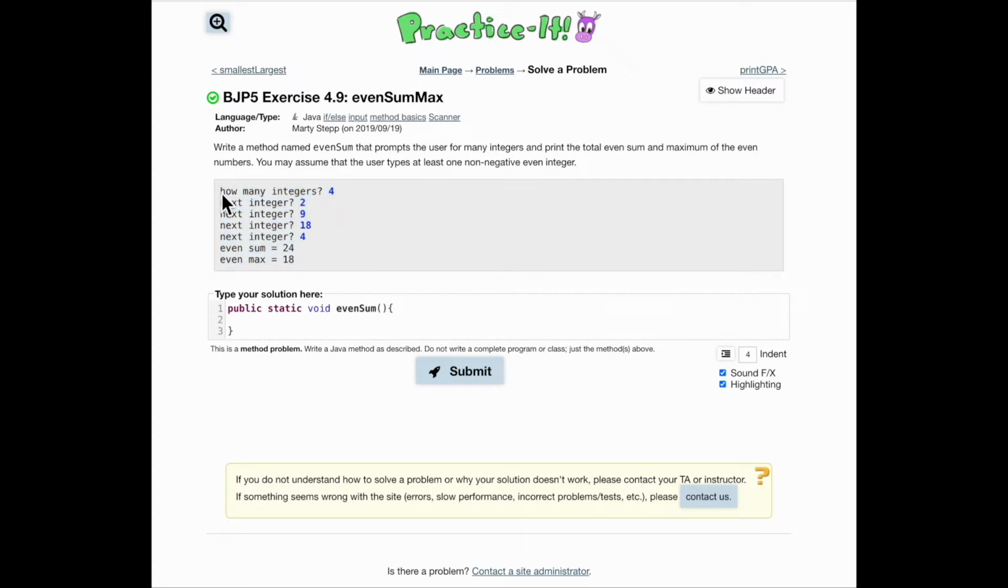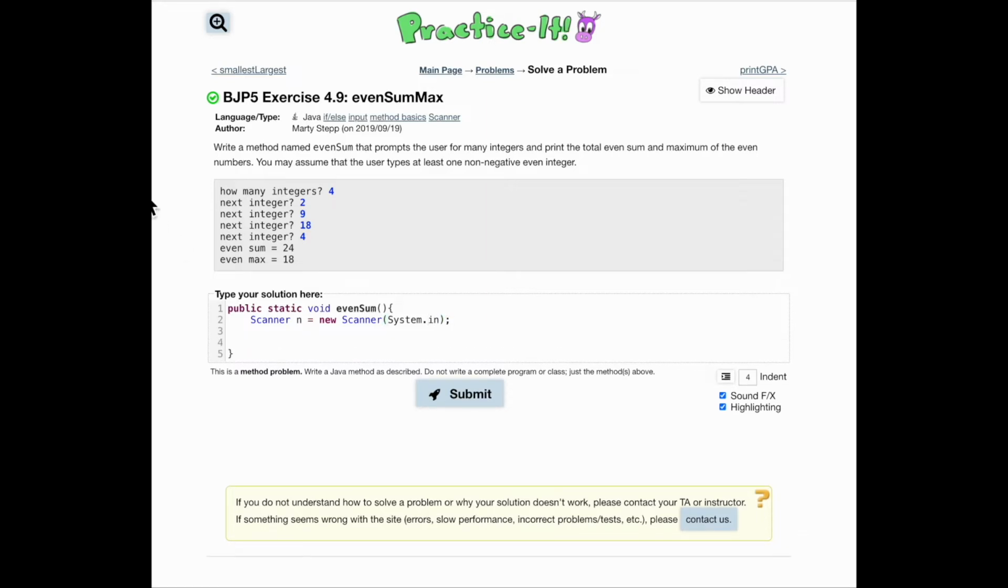Okay, so for this question, if you take a look at the example, what we have to do is first ask how many integers the user wants to input, right? So to do that, we have to use Scanner. To initialize a Scanner object, you just have to use Scanner, name your object. I'm naming mine n, set that equal to new Scanner, and then System.in.